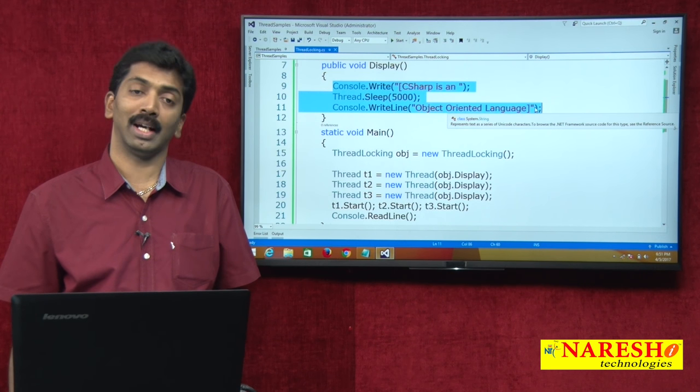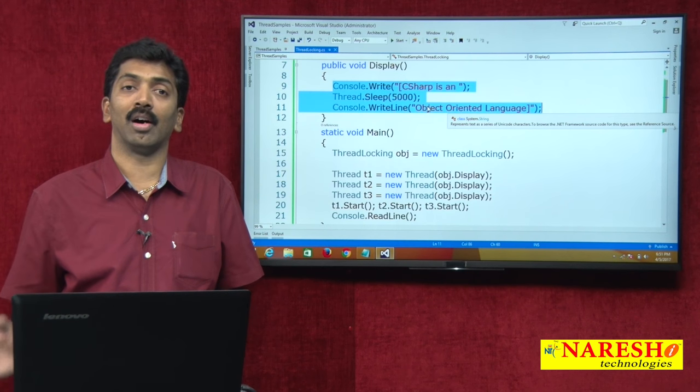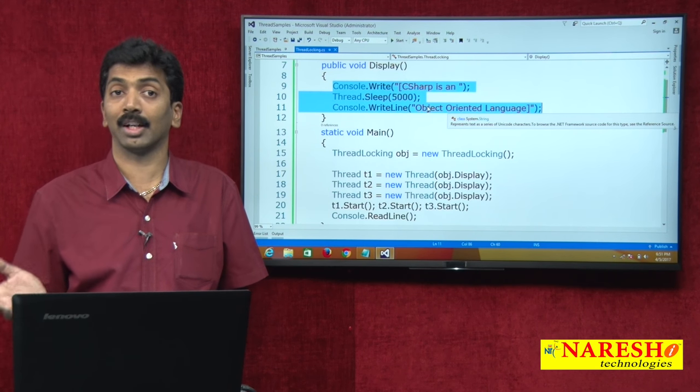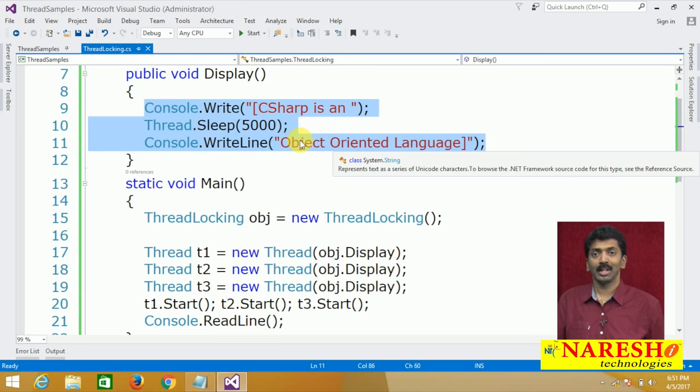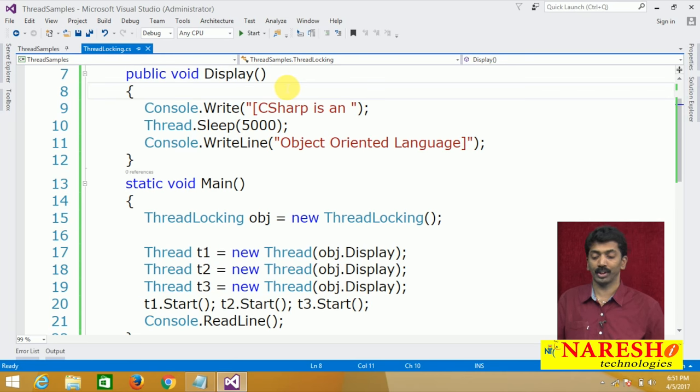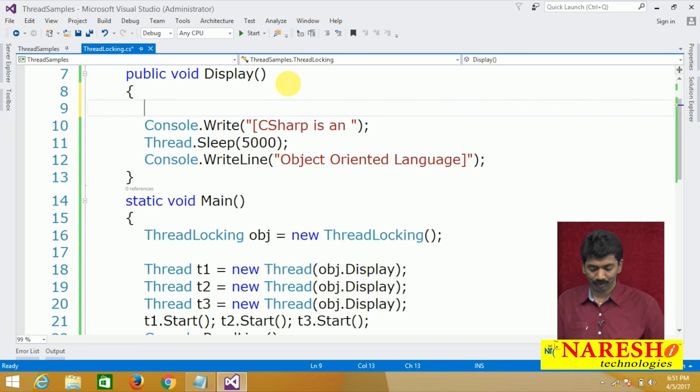One thread will be accessing the code, and after the first thread finishes accessing the code, only then does the control go to the second thread, and after the second thread's execution is completed, control goes to the third. How to do it? Very simple.